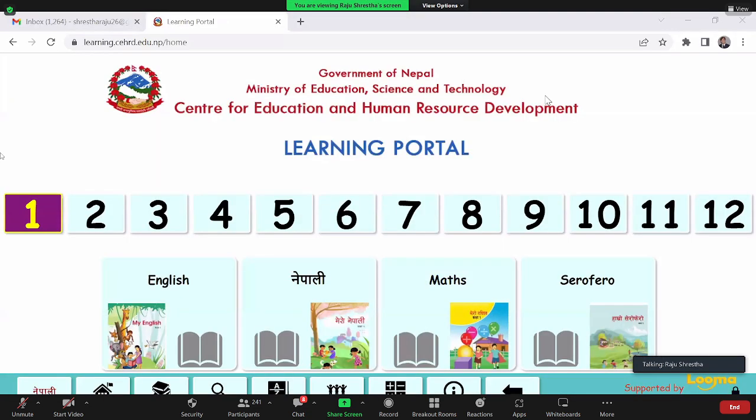This is one learning portal. This is Government of Nepal, Ministry of Education, Science and Technology, Center for Education and Human Resource Development. यो शिक्षा तथा मानव स्रोत विकास केन्द्रको learning portal है. And here grade 1, 2, 3, 4, 5, 6, 7, 8, 9, 10, 11, 12.